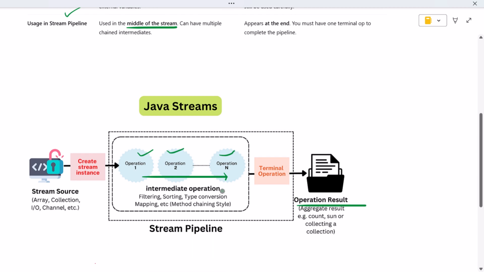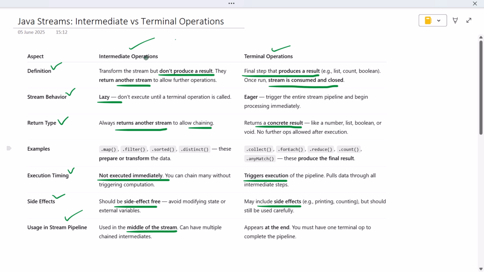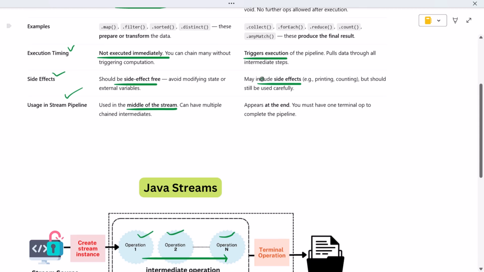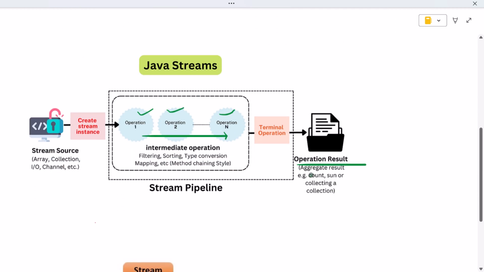Let's wrap this up. In Java streams, intermediate operations transform the data and return another stream. They're lazy and they define what should happen, but they don't trigger anything on their own. Terminal operations finish the job. They start execution, return a result, and close the stream. Without a terminal operation, nothing actually happens. Understanding this flow from stream creation to intermediate processing to terminal execution is the foundation of mastering Java streams.